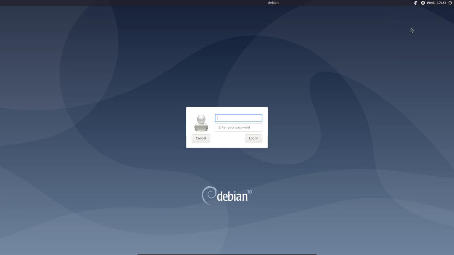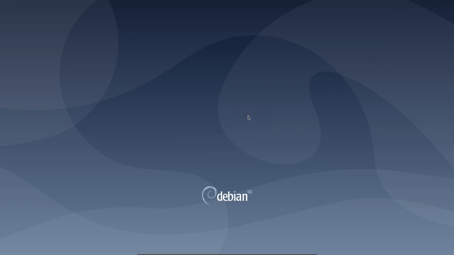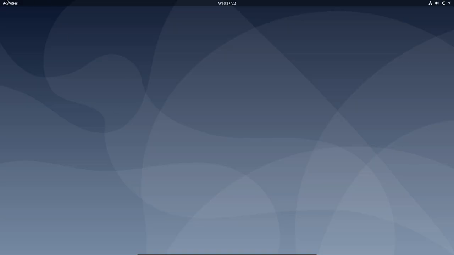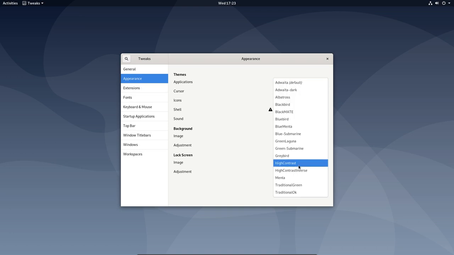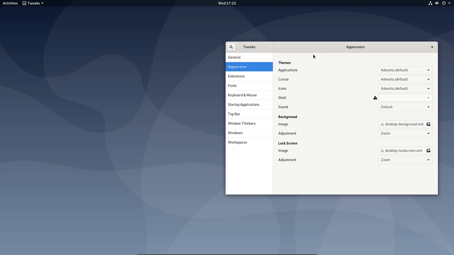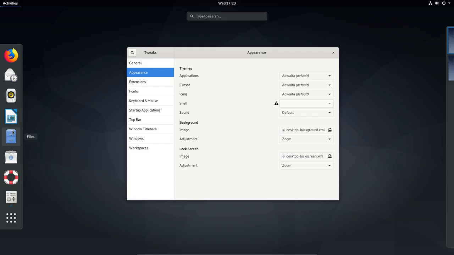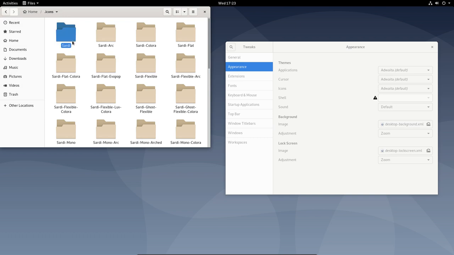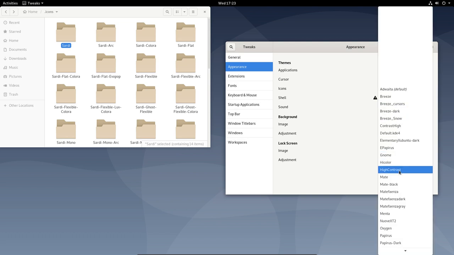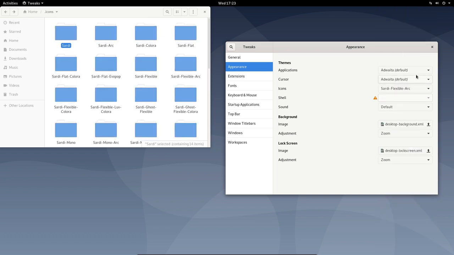Look out. All right, GNOME. They'll probably conflict with each other, but as long as some of them work, I'm happy. So, appearance, is it here? It is here. I need to be able to set it to Whiteout. Is not my choice. Okay, what's going on? Files, Ctrl+H, .icons. Everything looks normal. Why are they not in here? Because I had to look in here. Sardi Flexible Arc is the one I select normally.